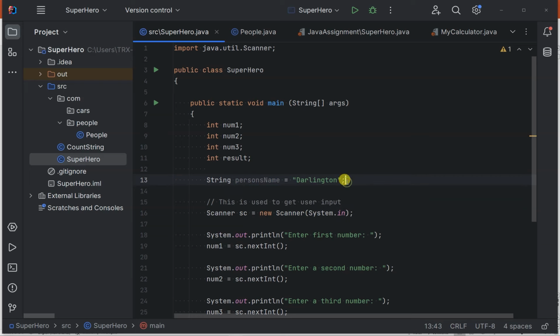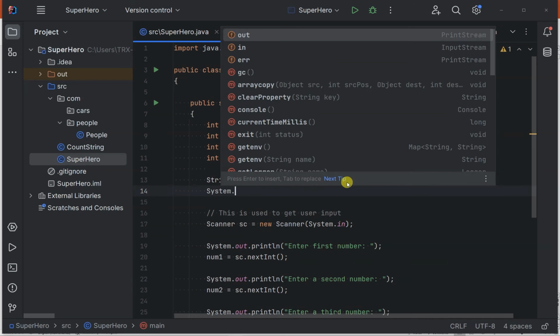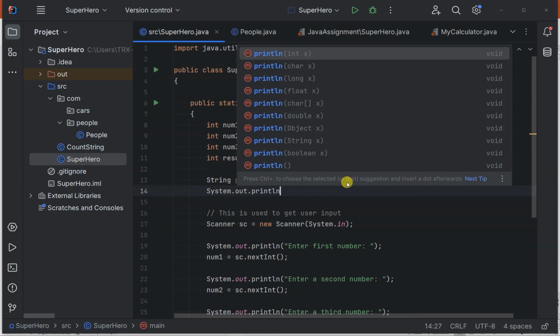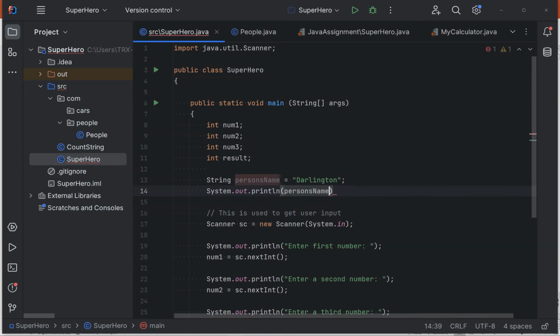So if I do something like this, I say system.out.println, and I say person's name, which is the name of the variable. So when Java gets here, what is it going to do? Just like the chicken lap, it's not going to print person's name. No, it's going to look at what's inside it, which is what I have done here, and it's just going to print Darlington. So let's take a look at that.